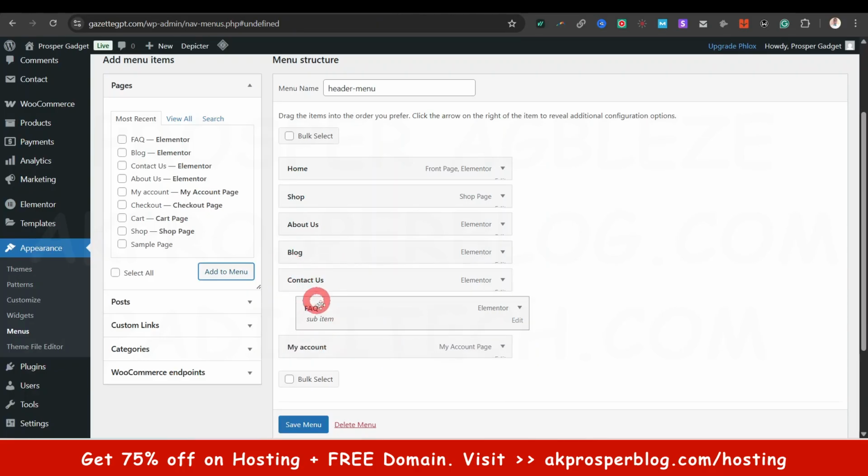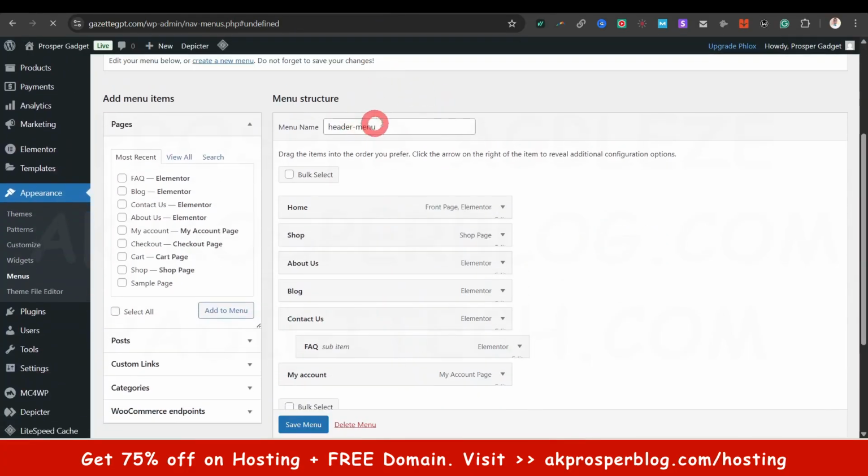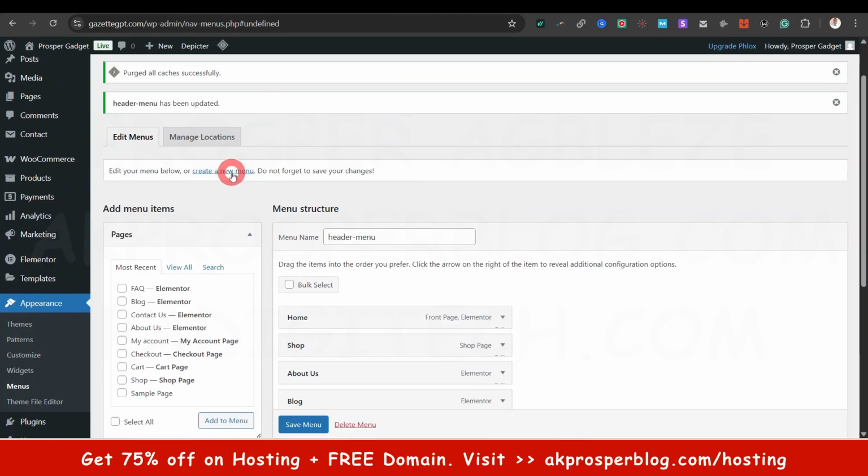All right, so let me return this. So those are some of the explanations. Then don't forget to save. Now we've created a menu for the header menu. You can also go ahead and create a different menu type. So we've saved this already.